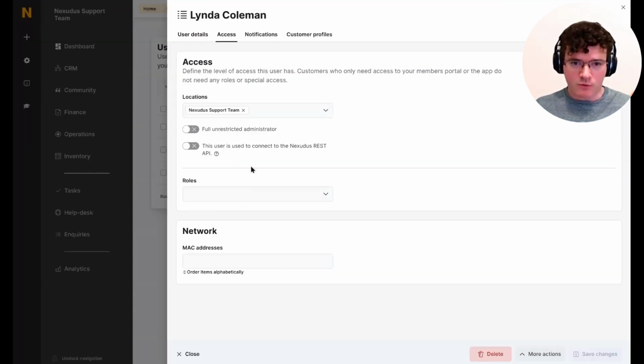Under the access tab, we have the roles section. And here you can see the toggle for full unrestricted administrator. This is obviously the toggle you do not want to use when you're assigning a role in this particular example. But yeah, I think that answers that question. If you want to move on to the next question, Matt.